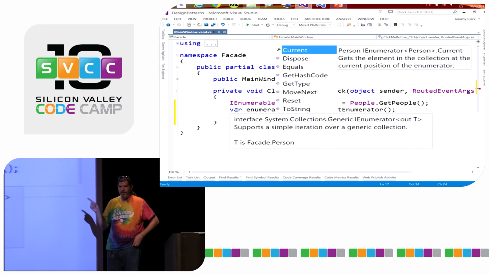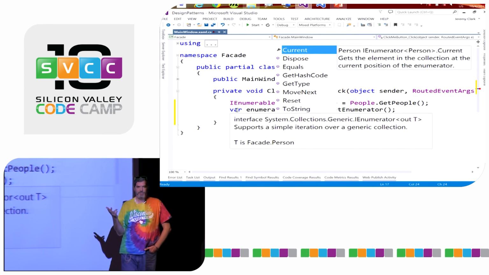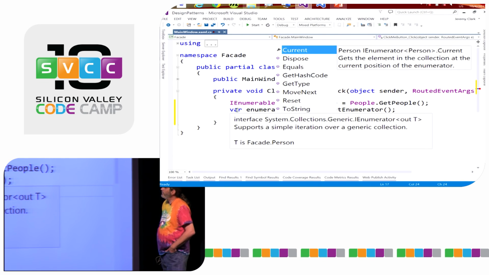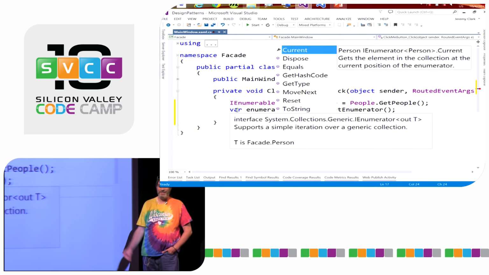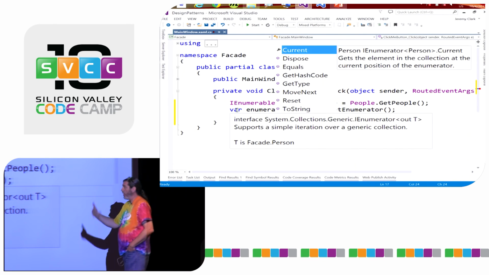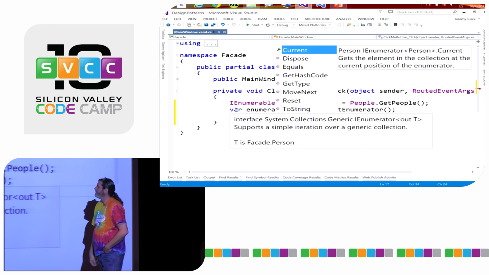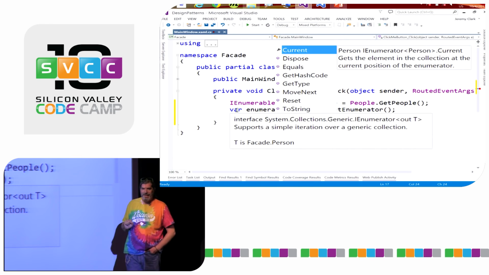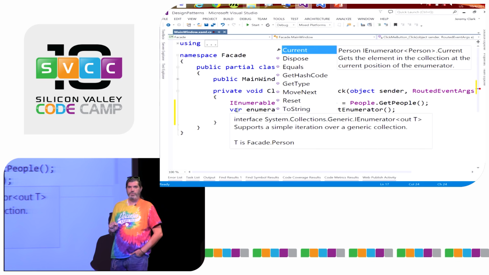Now, we have a property called current. This represents the current item that we're on. Then if we move down a little bit, we'll see we have a move next. We call move next, the method, in order to go to the next item in our iteration. There's also a reset. And something important to note is that second item up there, dispose.